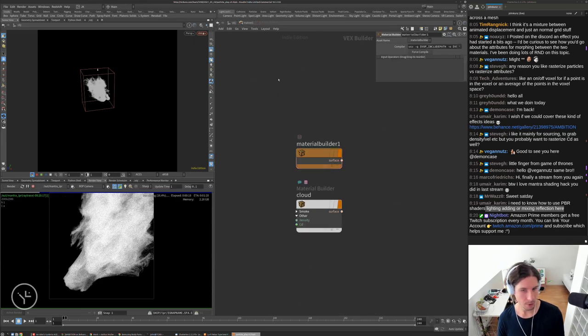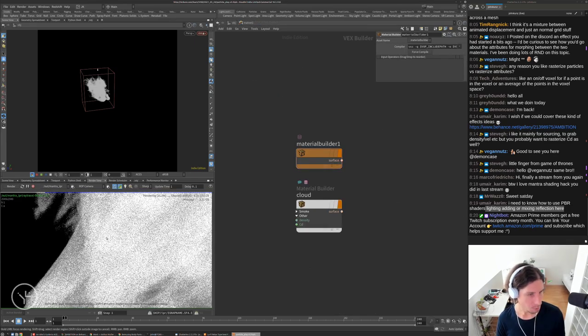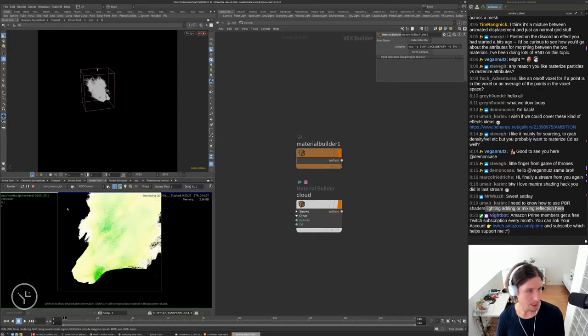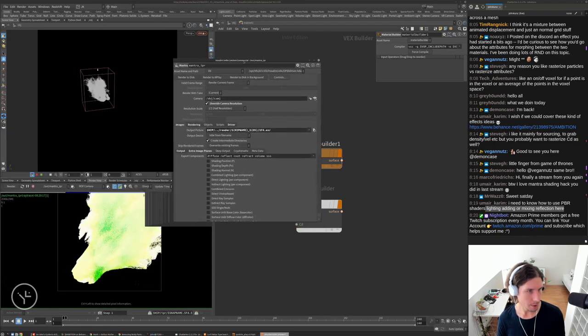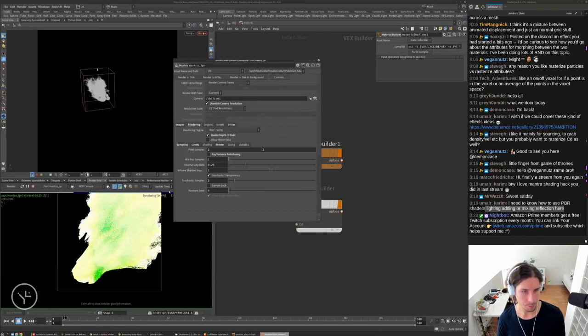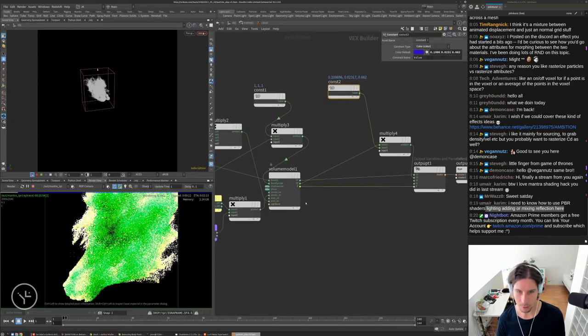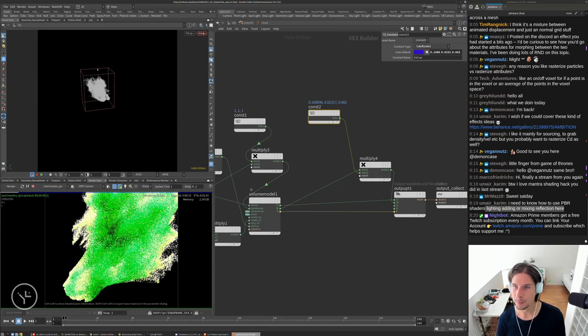All right. So one thing that happens when you do convert this to a volume, you might lose detail. So if you click and go to volume step rate, you might have to set this higher. If you have like high frequency, a lot of like fine detail within your volume to catch that detail, you might need to increase that volume step rate.